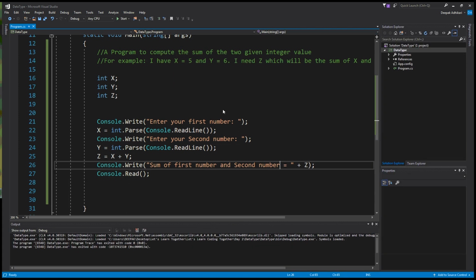There we go, guys. So today we learned about different methods, the difference between Read, ReadLine, Write and WriteLine, different data types, Parse, and how to take input from the user, process it and display it.